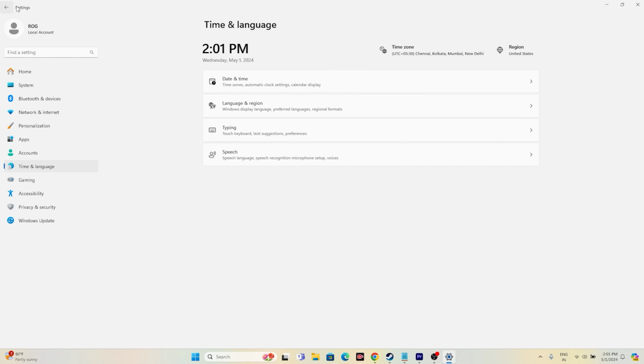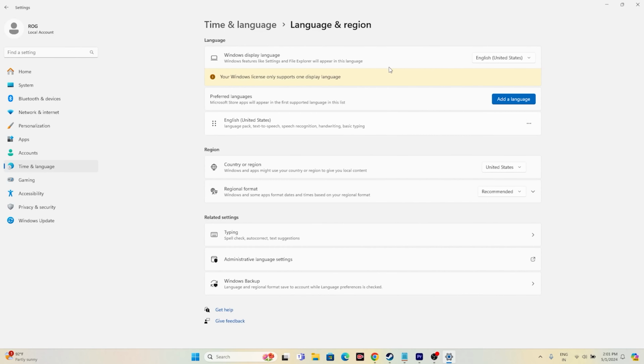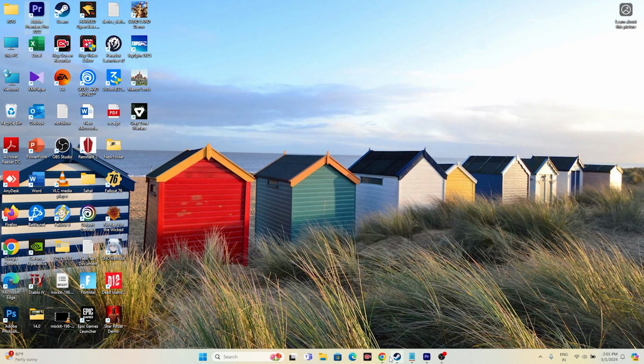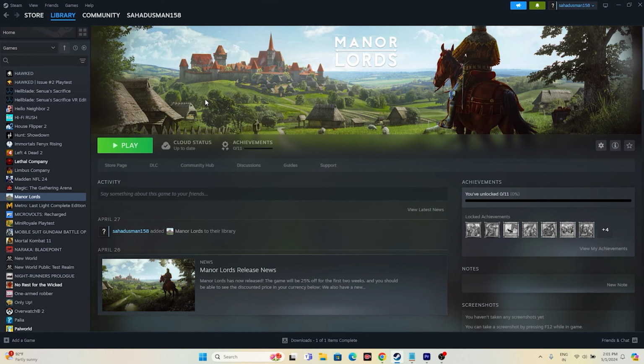Now we just need to go back, go to the language and region. Now from here, what we need to do is we just need to make sure the country is according to geography. So you have to select this one and select United States, or you have to select this one to United Kingdom or whatever it is. You can do the configuration according to yours. So once you set this up, we just need to close this and we have to go back and we have to try launching the game.